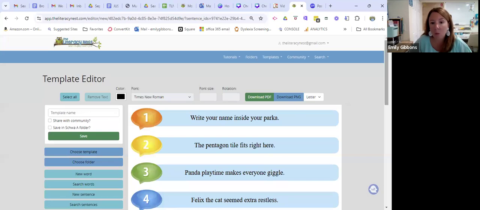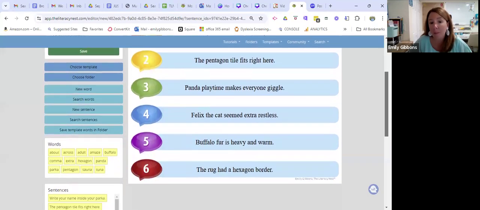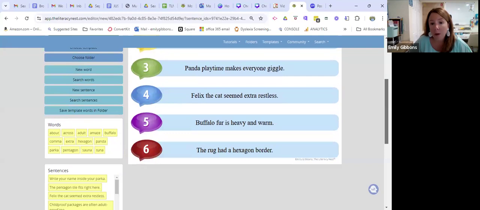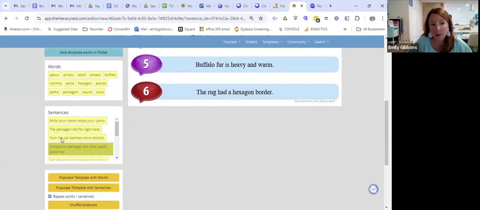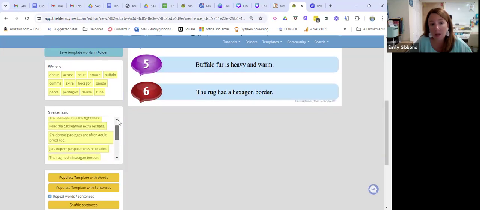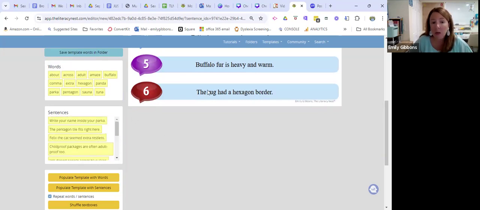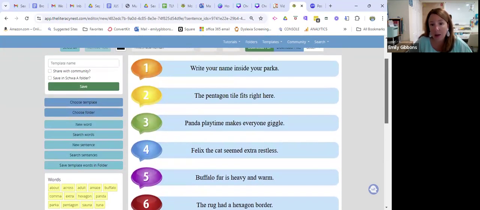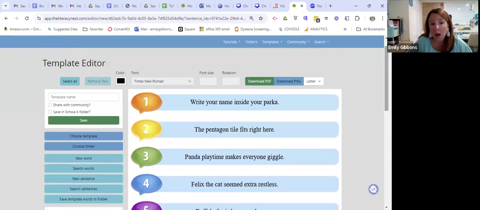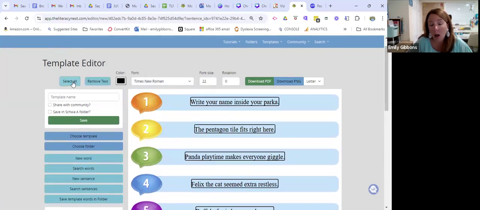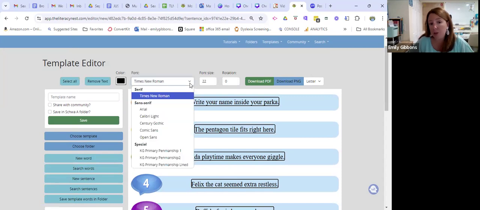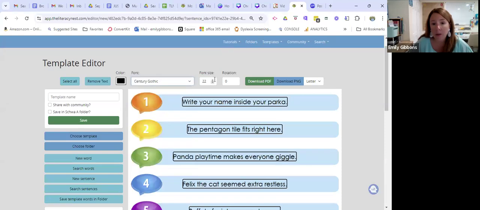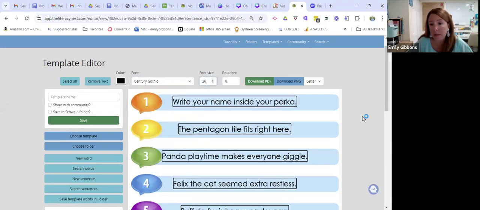Okay, so here are the sentences populated in. And what you'll notice is the sentences pop up on the side here. So I can swap sentences out. I can edit them as needed, things like that. So I am going to select all, and I want to change the font. So I'm going to change the font, and you can even adjust the sizing.